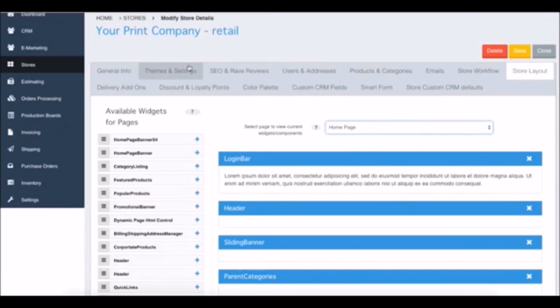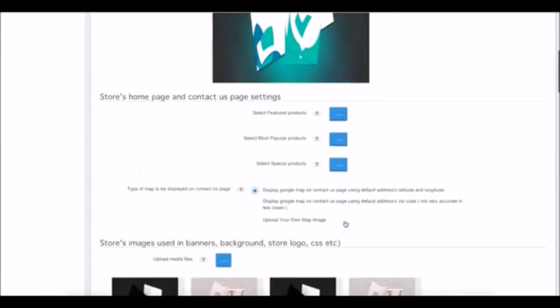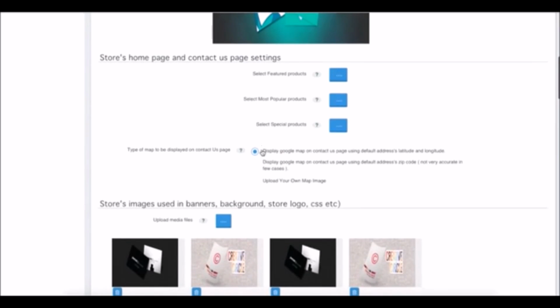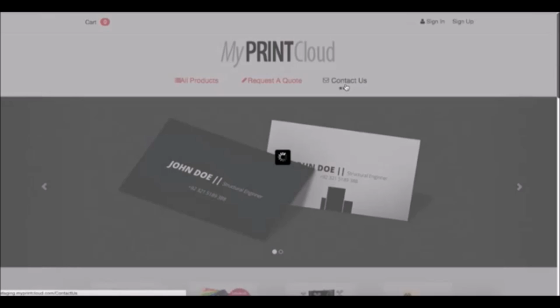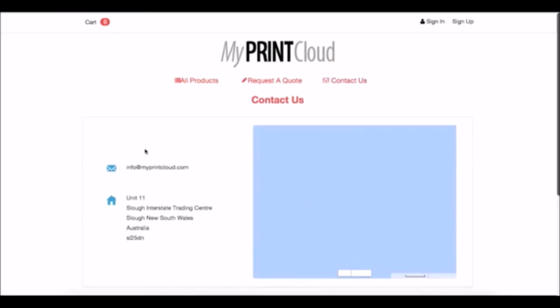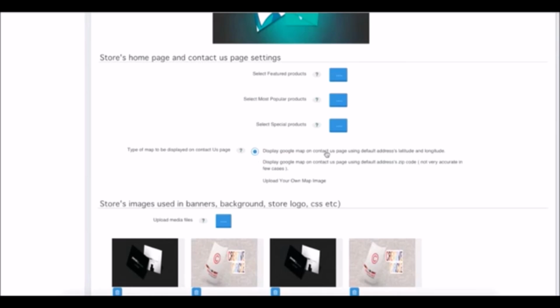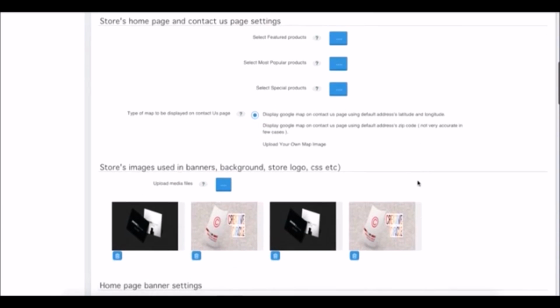Now I won't hit save just yet because I don't want to mess up the layout, but you can also set the Google Maps for your contact page. So up here where they click on contact us, you'll get a map and your information. And by confirming this, you can choose from 3 different options for the map. Upload your own, select from the zip code, or put the latitude and longitude in.